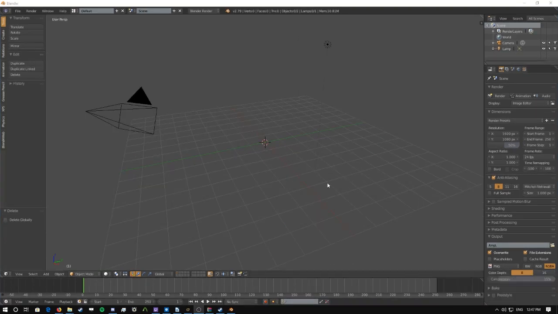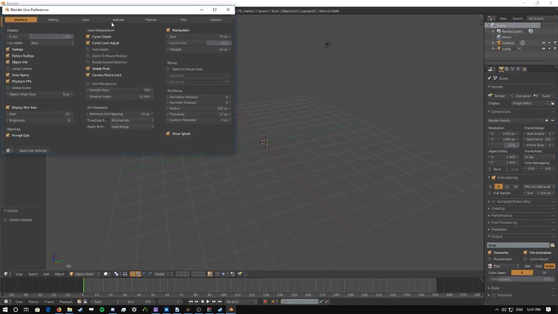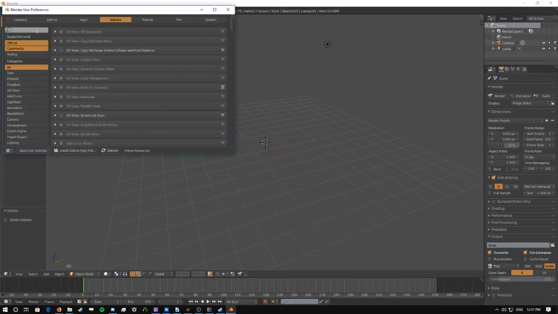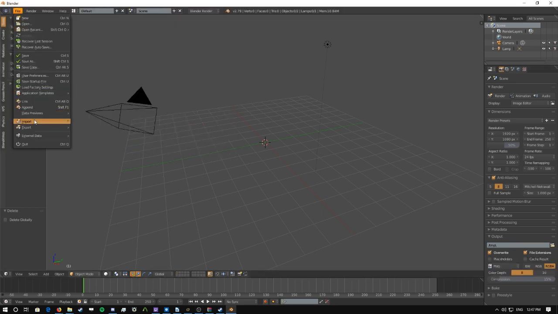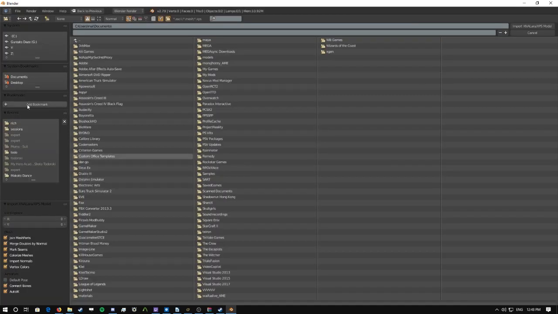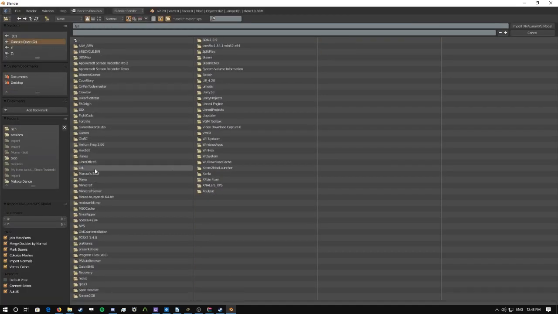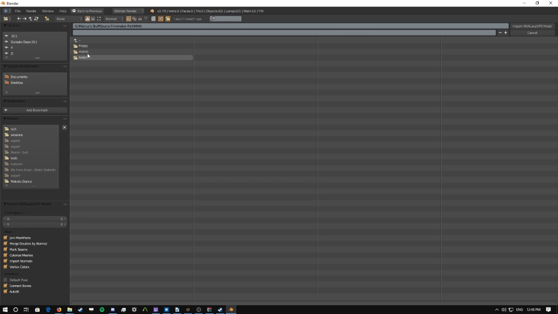Click File, User Preferences, Add-ons, and click Install Add-on from File, and install the 3 add-ons I'll link in the description: Blend for Web, XPS to Blender, and Blender Source Tools. Now, click File, Import, and choose XNALara. Navigate to the folder that you saved your model to earlier and import it.